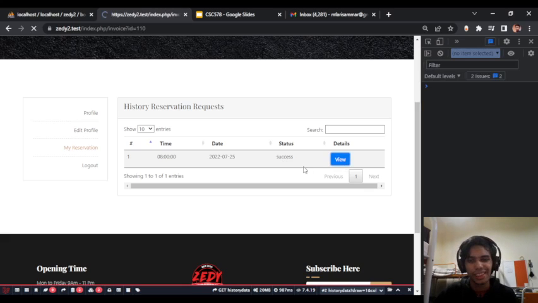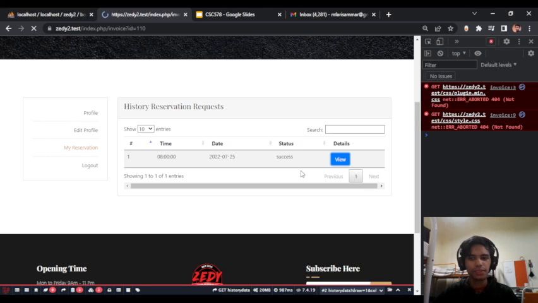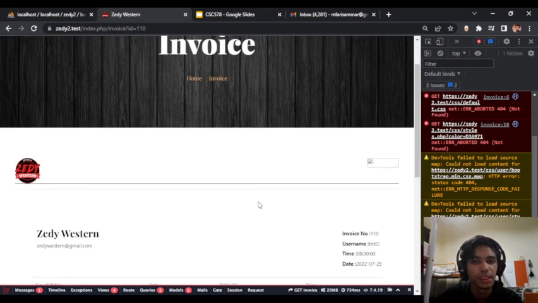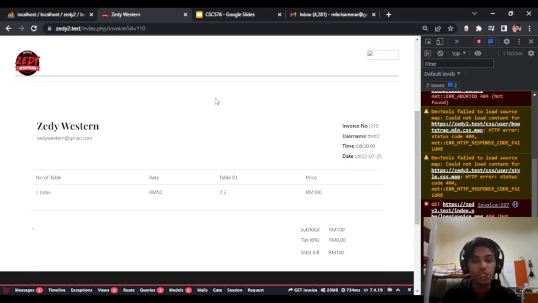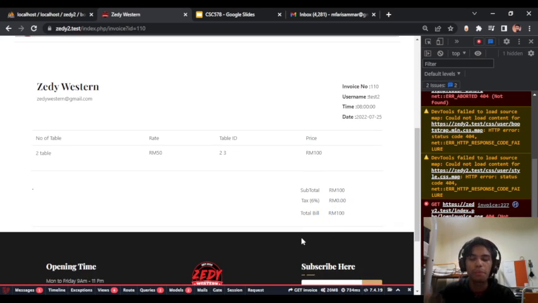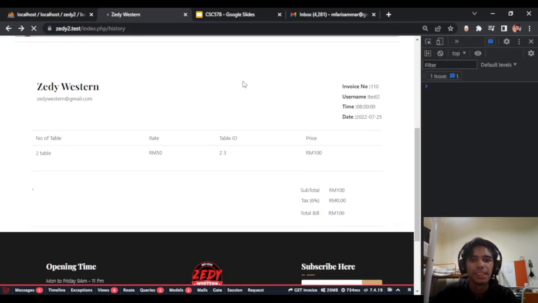If I click on view, just ignore the warning. Alright, so this is our invoice that the user can show to the merchant if they want to show proof of payment. Everything is already clear inside here. This is the number of tables, the rate, the table ID that the user reserved, and the time and date of the transaction. And this is the total bill that has been paid by the user. Alright, so next.